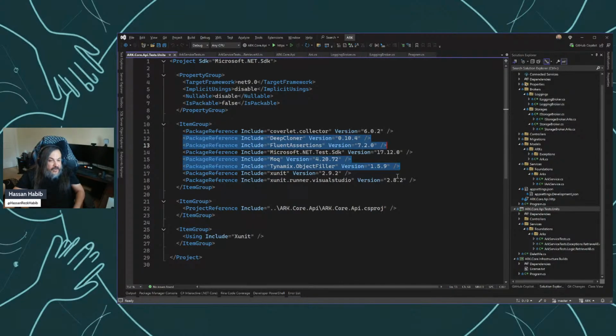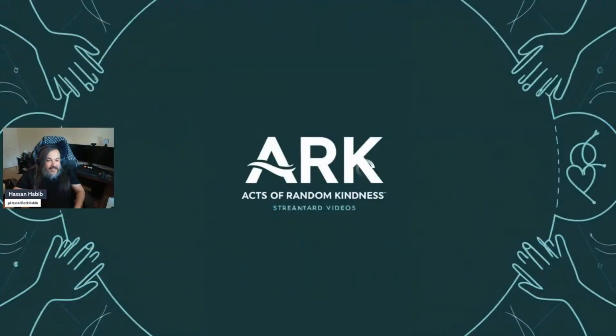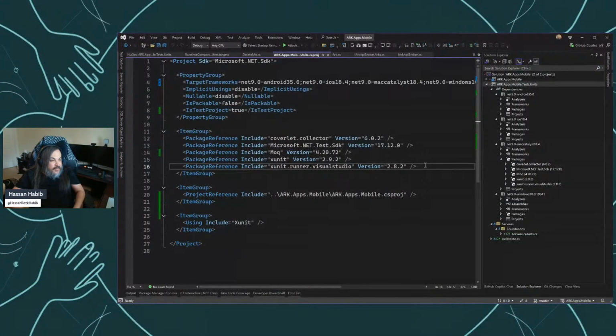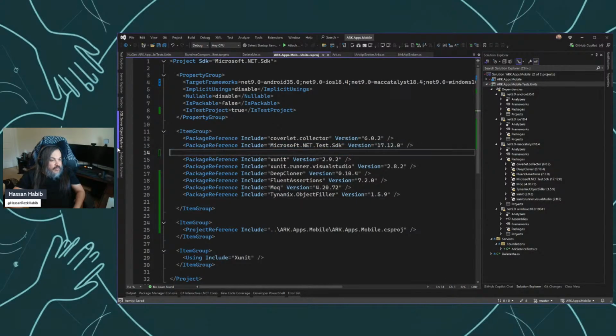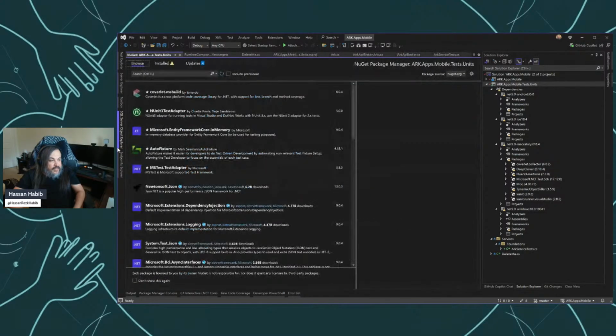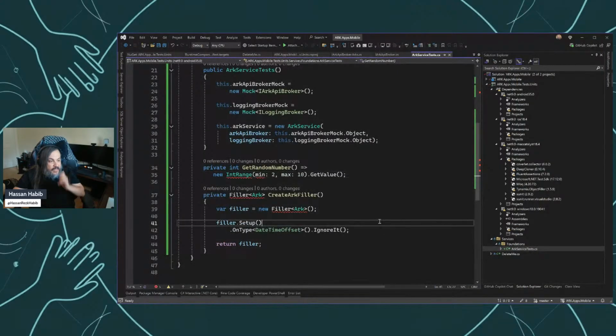And then I'm gonna go into the other project that I was on, in the unit test. I'm just gonna drop these dependencies. I already installed mock, so I don't have to install it again. But fluent assertions and all these other pieces, I think we have them all. Perfect. Okay. Now can I bring the filler into my code? I should be able to.